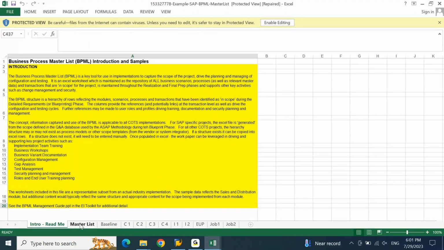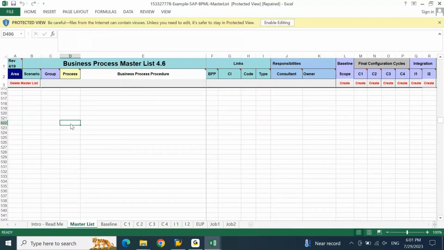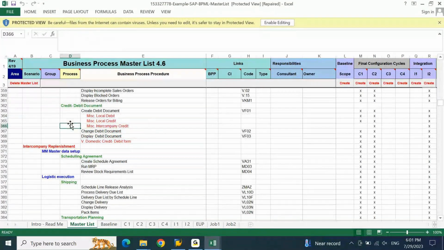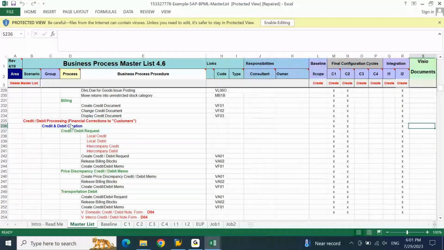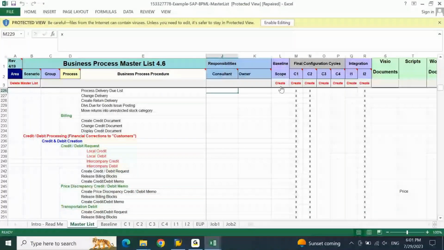You will find the master list, similar thing you will have. Process code and then the transaction in the respective process, whatever is used. This is related to SD. Similarly, for your FI, you will have one BPML document. You have all the transaction codes and you will list them here. What is in scope? Is this for create? Integration and all you are going to mention. Consultant, owner, all the names will be mentioned.